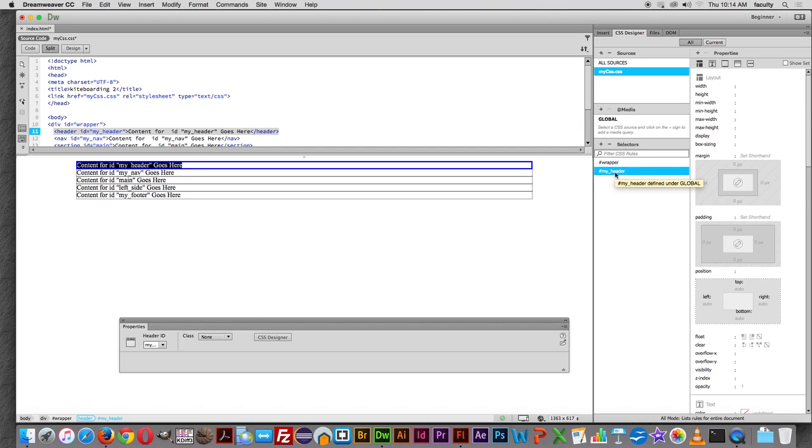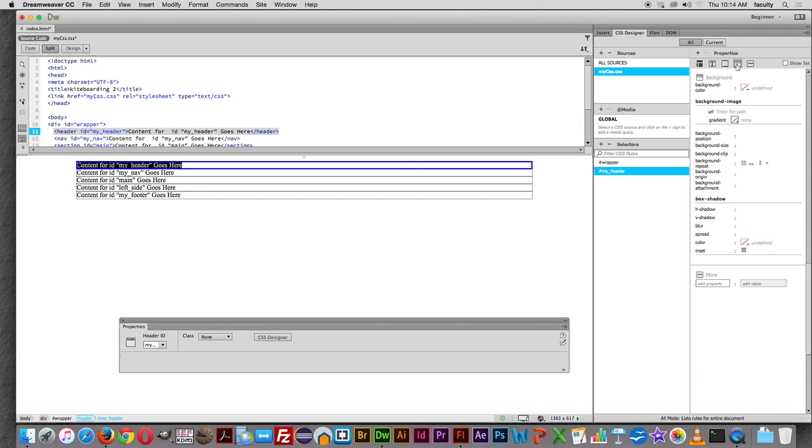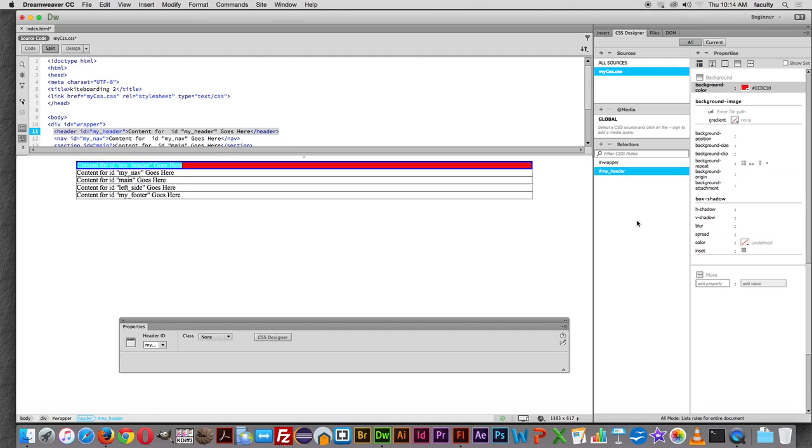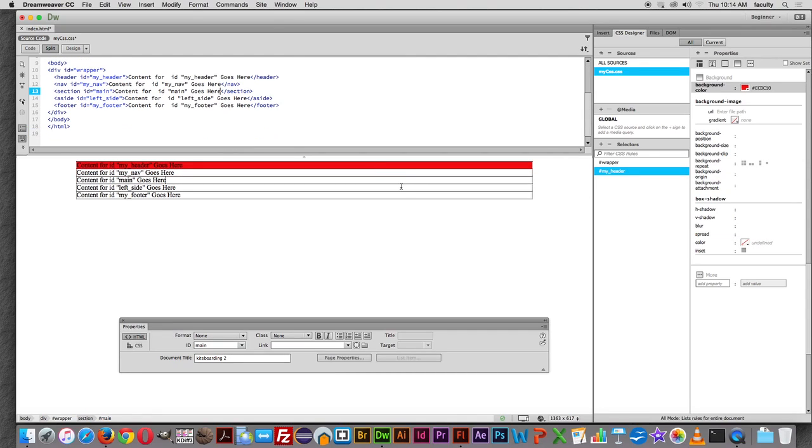All right, so I have my header selected. Again, we'll put it in a different color. So up here, we can look for text or borders or whatever, and it brings it down to that section. I'm going to select background, so I'm going to change the background color. I'm just going to select random colors here. And notice now the header is red.